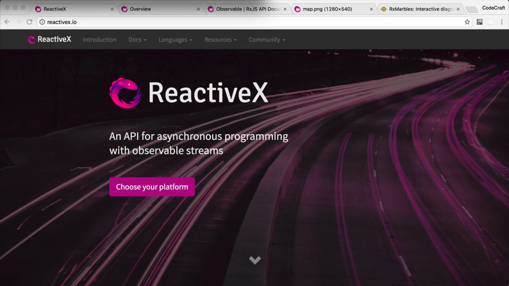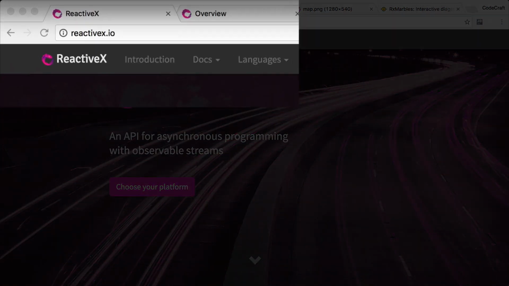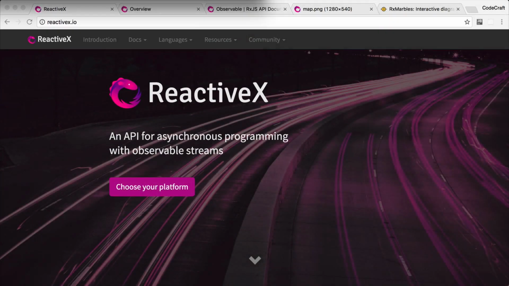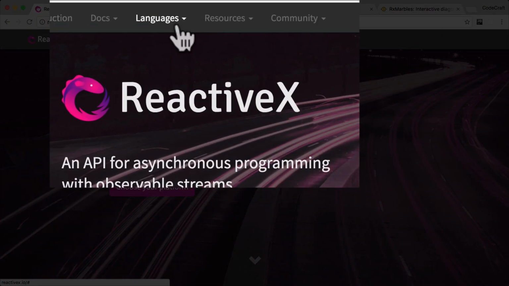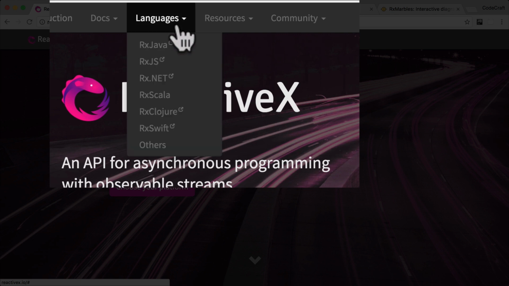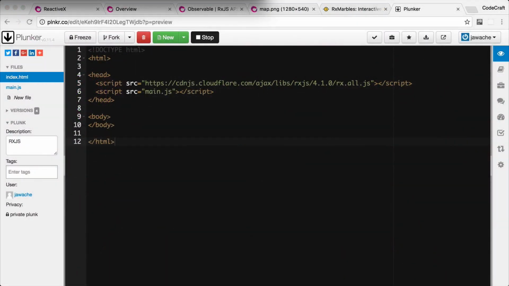RxJS is the JavaScript implementation of the ReactiveX API, which you can find at reactivex.io. And the API has multiple implementations for different languages. So if you learn RxJS, you'll pretty much know how to write RxJava, Rx.NET, RxPy, and so on. Let's explain RxJS by working through a simple example.